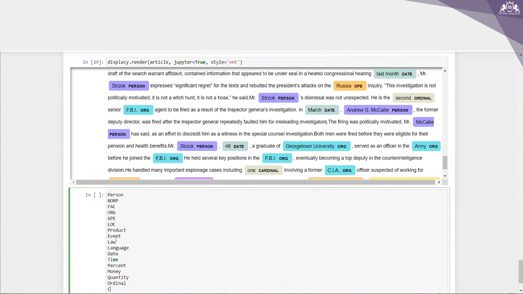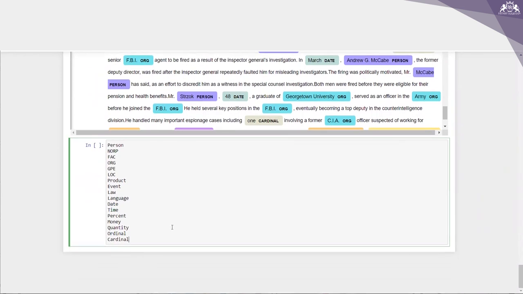And cardinal, right? So these are very simple. And again, it depends upon your requirement. So basically, what entities you want to tag, you can choose on your own. Accordingly, we can train the data and work on it. Hope this is clear to you.